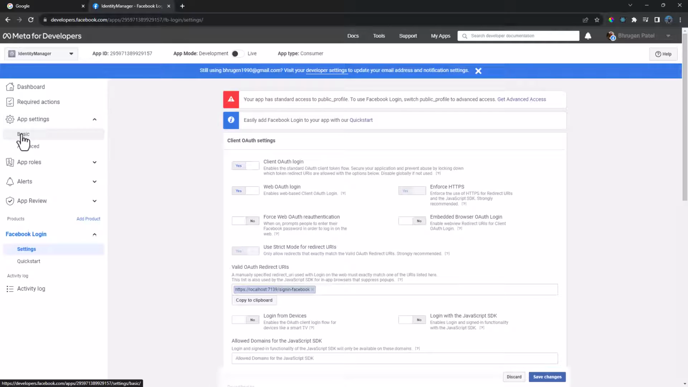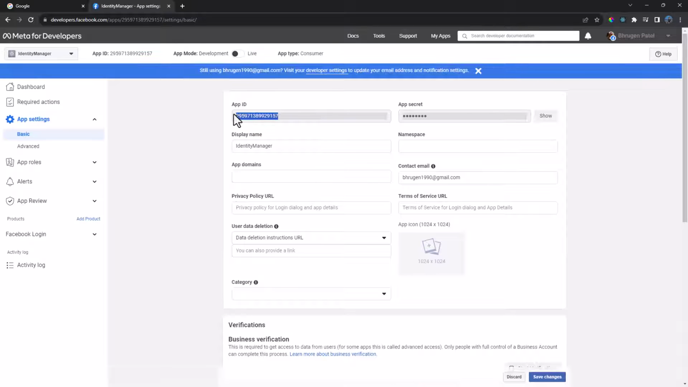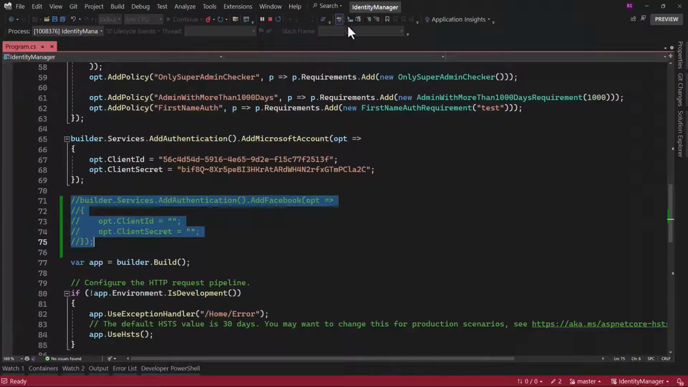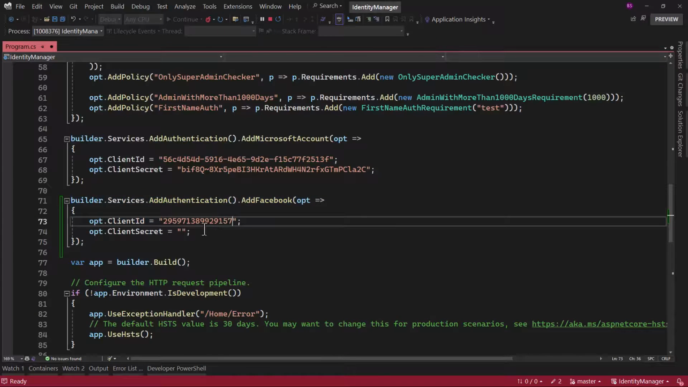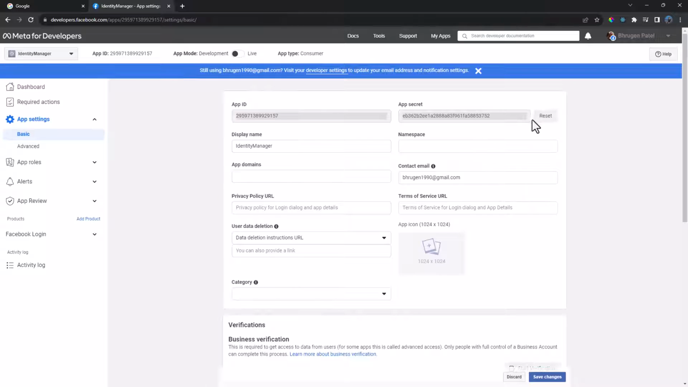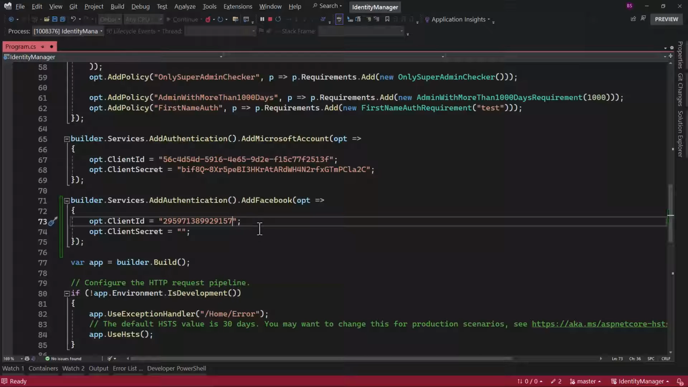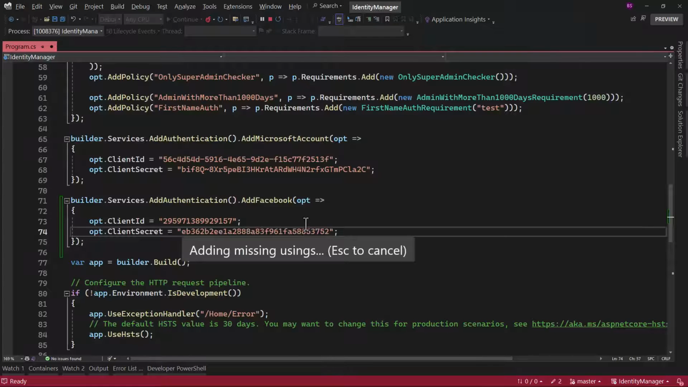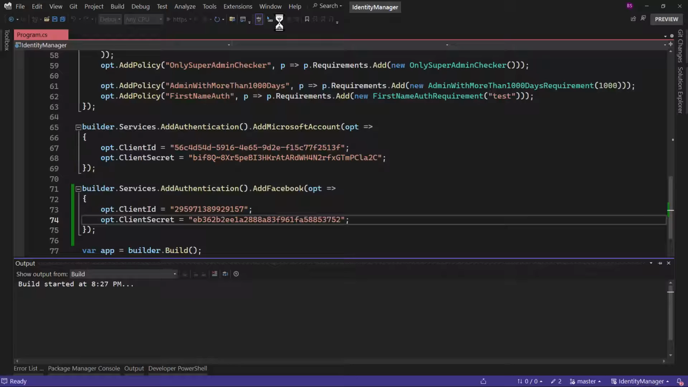Then let me go to App Settings, Basic here. We have the app ID here. Let me copy that and comment this. In the client ID, we will paste that, and we need the app secret. Copy and paste that here, and that's about it. Let me restart the application and see if that works.